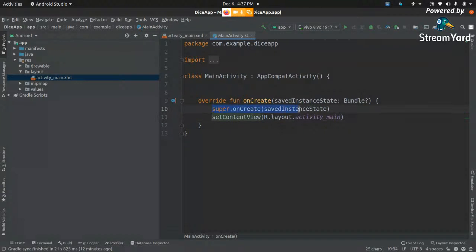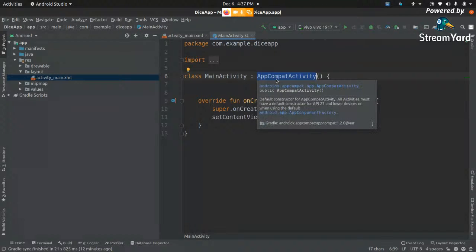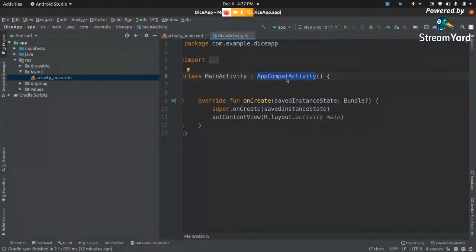Here we are calling super.onCreate. Super.onCreate means that we are inheriting from, extending, AppCompatActivity. This AppCompatActivity is already present and developed by Android itself. So we are calling the onCreate function of the parent class, because that contains some necessary code to create and run the app. So we are calling the parent activity's onCreate function. All right.